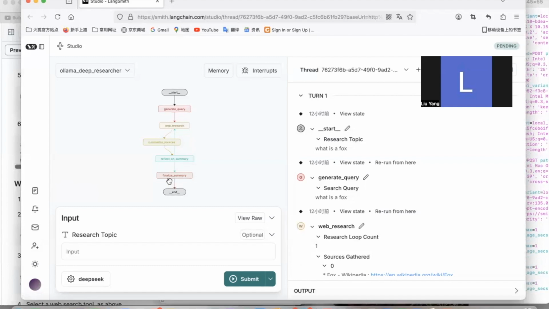So finally, I reach the finalize summary step. This is where I construct our final research output to be clear and coherent. So in Python, finalize summary ensures that the processed information is polished into a well-organized format, ready to share or use for decision making.